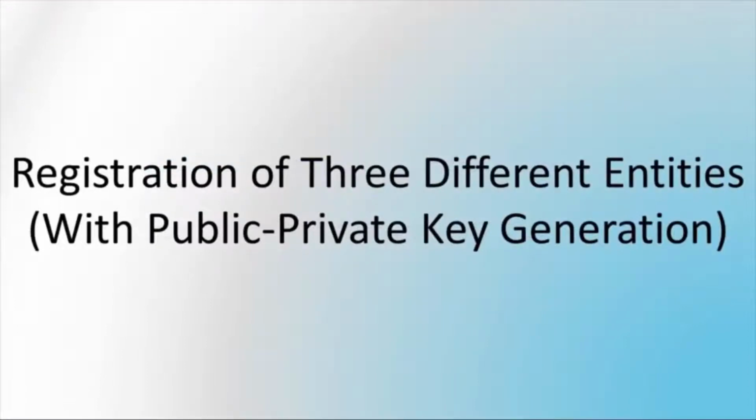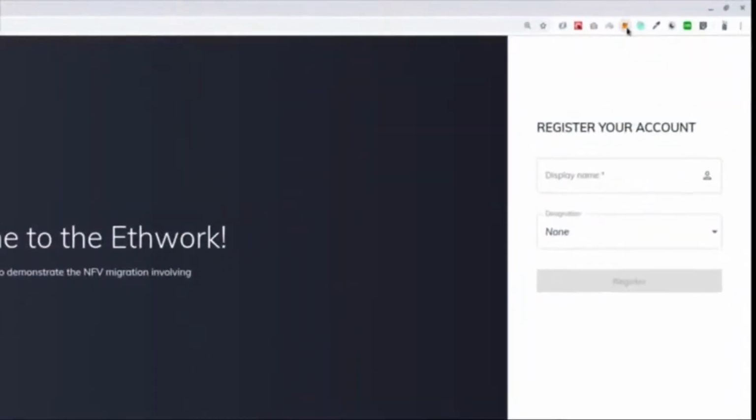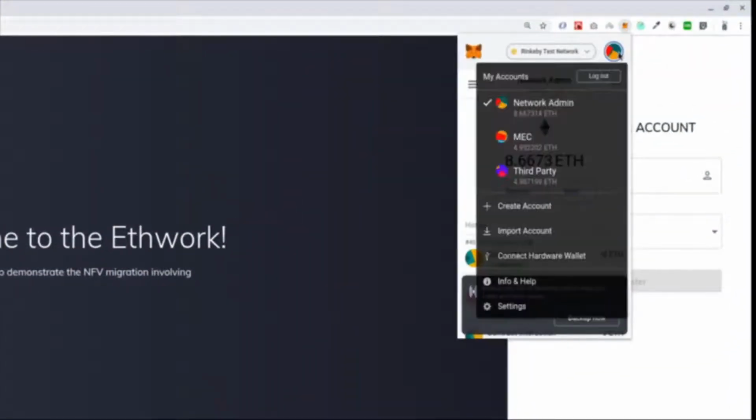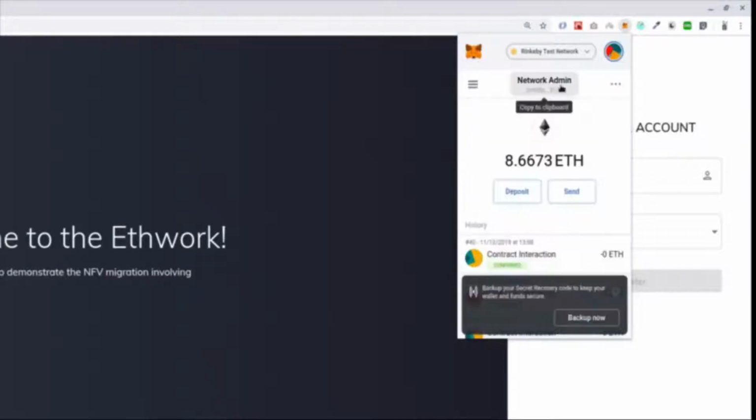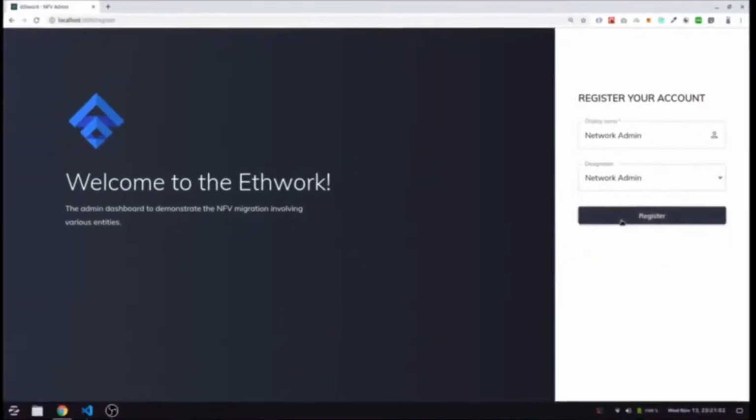Now, let's begin with registration of the three different entities in the system. To do so, an account needs to be selected from the Metamask extension. First, to register the VNF orchestrator, which is named as network admin, we select that account and enter the details as shown.